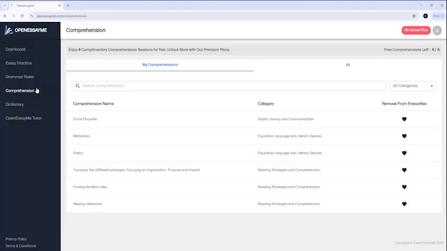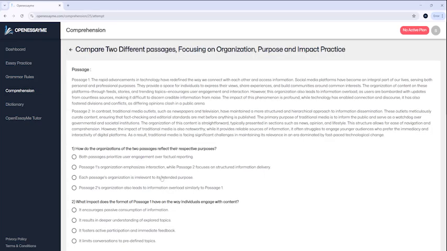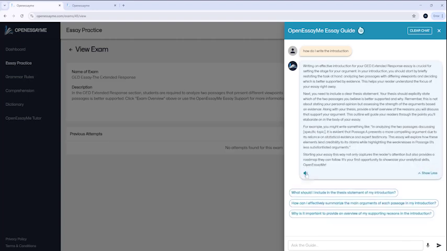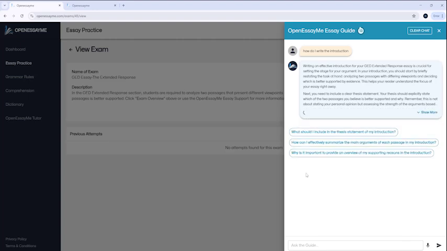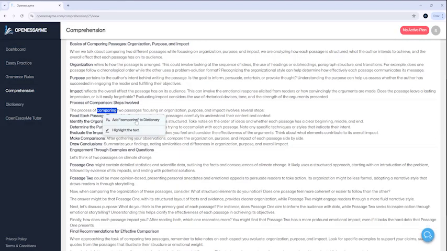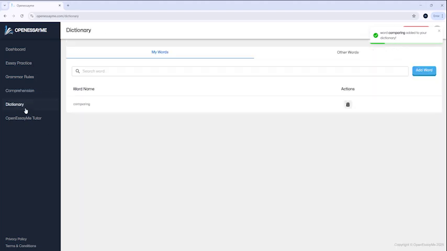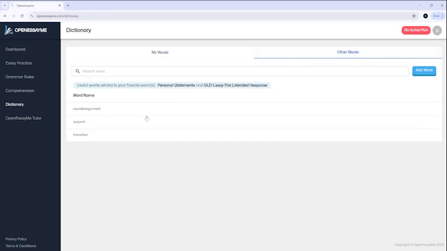Below the grammar section, you'll find the comprehension section, which reflects the type of reading passages commonly featured on exams, such as the GED and others. If you encounter unfamiliar words or phrases, you can easily highlight and add them directly to your personal dictionary for ongoing vocabulary building. Your dictionary will also include curated vocabulary lists relevant to the essays or exams you're currently preparing for. These lists adapt dynamically as you switch essays.